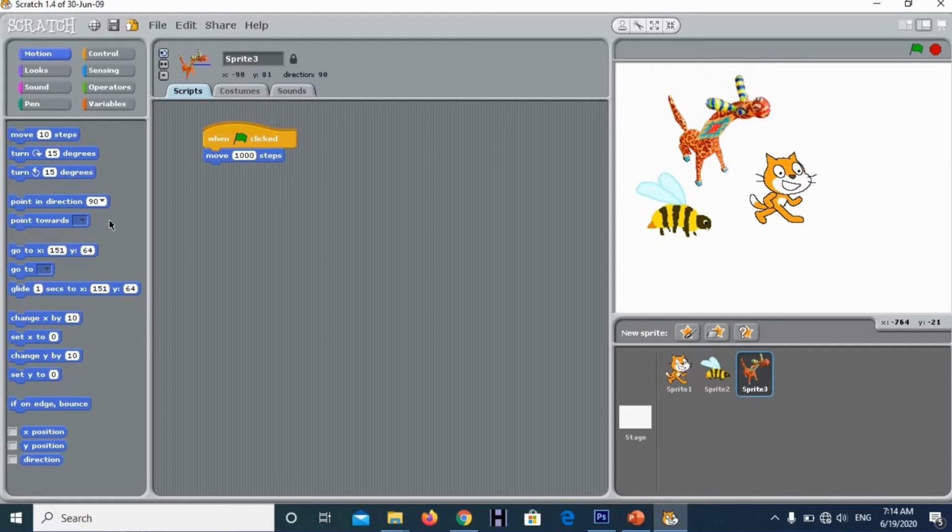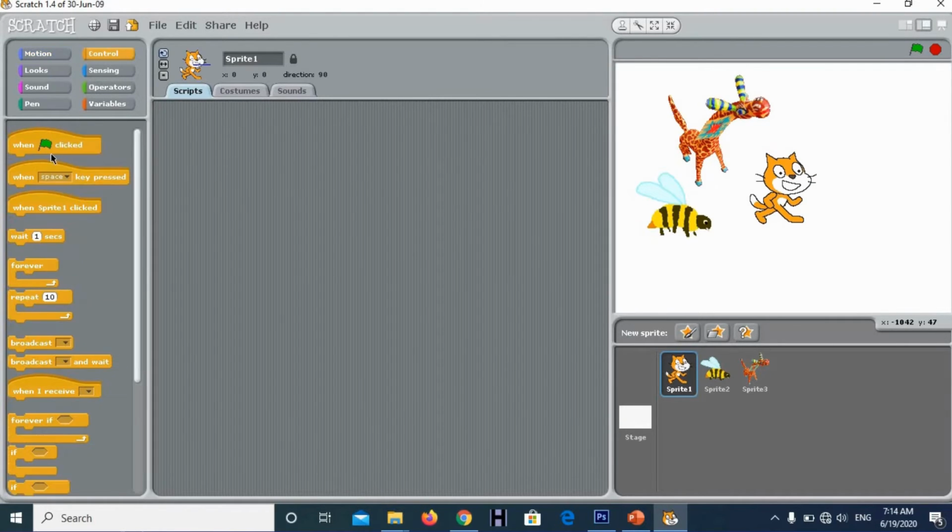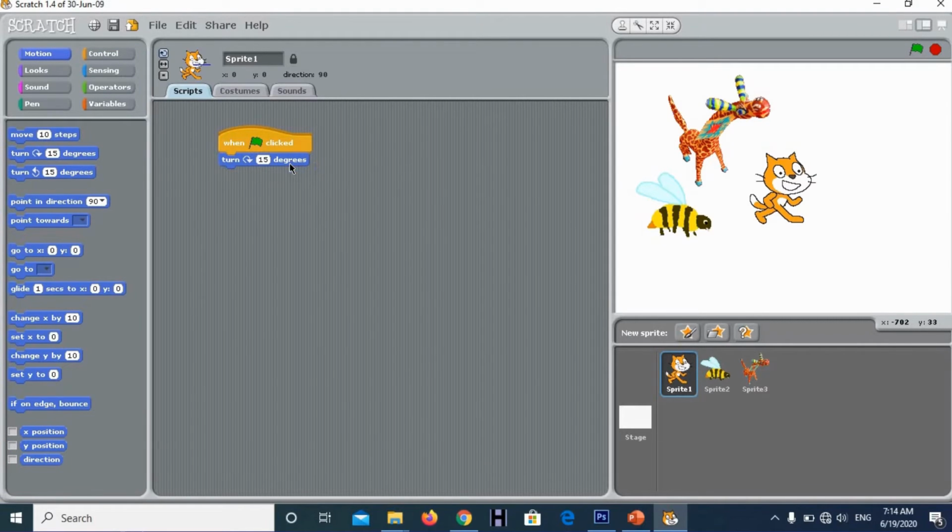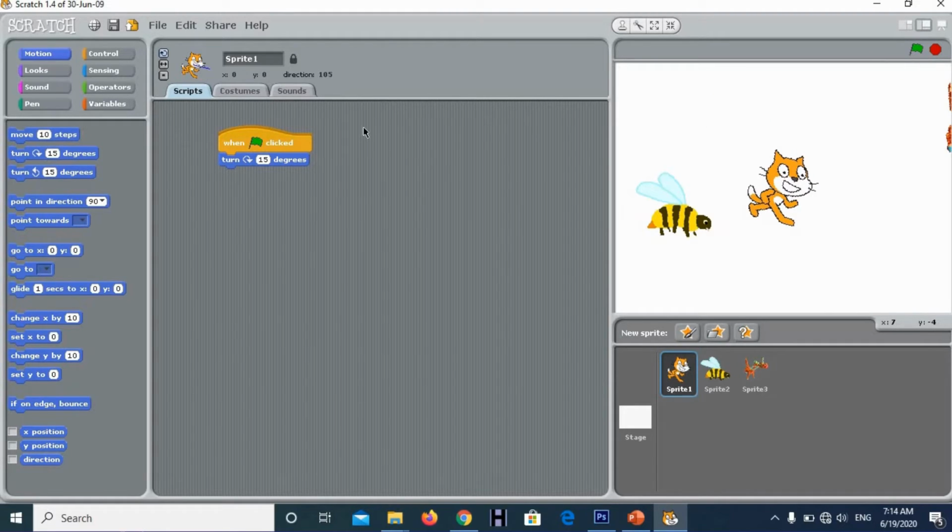If you want to make the object rotate, let's take the sprite object, right? For that again click on the green flag and turn 15 degrees. Now you can click the green flag so that the object gets rotated, right? Instead of 15 you can also change the degrees here. So in this way you can animate an object, right?